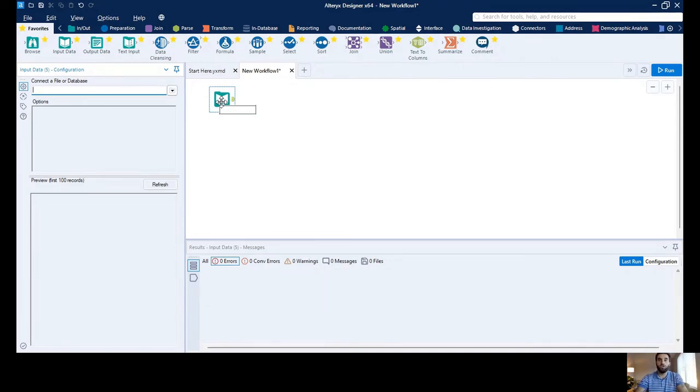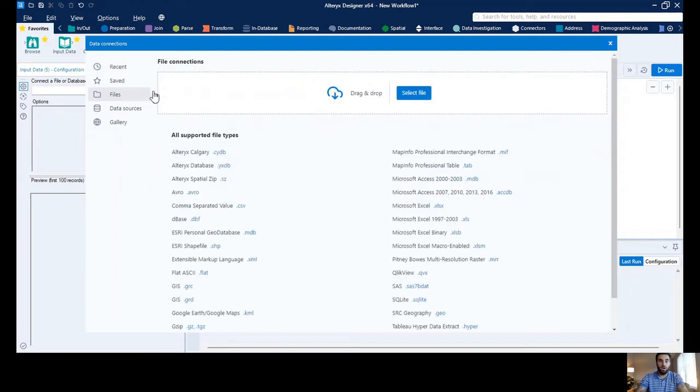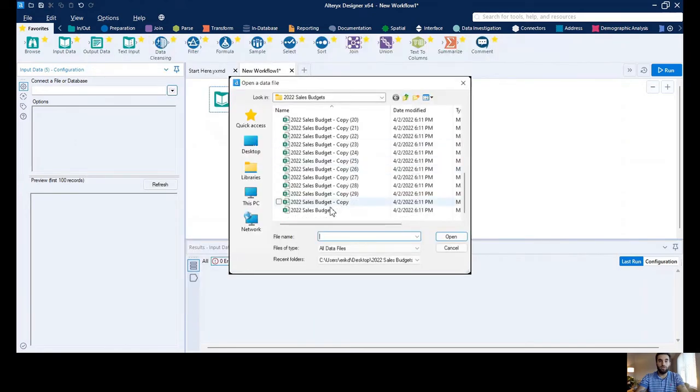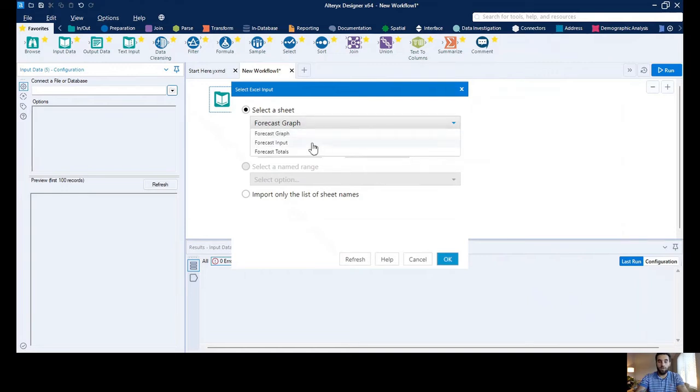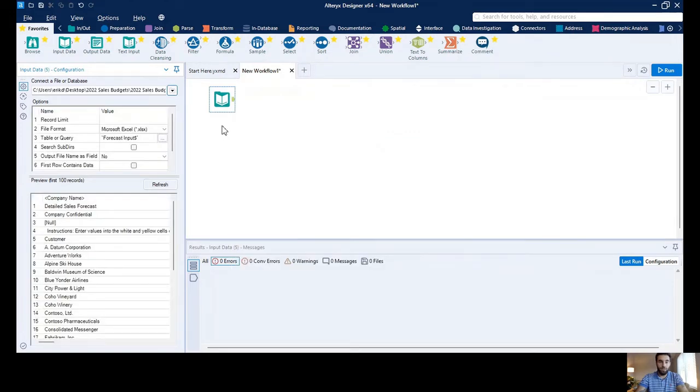And so what I've done is drag what's called an input tool onto the canvas. And now let's point it to the location that all of these sales forecasts are saved to. We're going to click one of the files and navigate to the sheet that the data is on. And instead of just grabbing one of the files, I'm going to replace this 2022 sales budget text here with an asterisk, which tells Alteryx to grab every single file in this folder that is a .xlsx type.